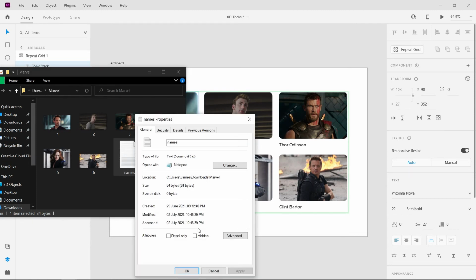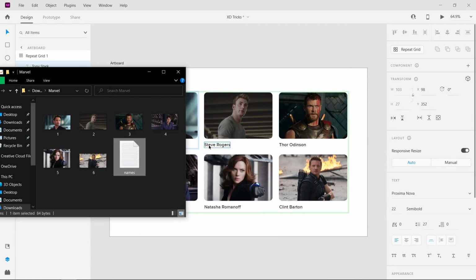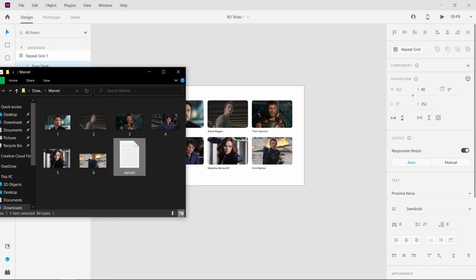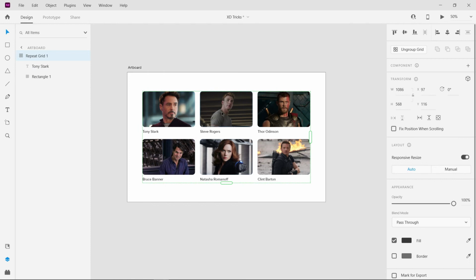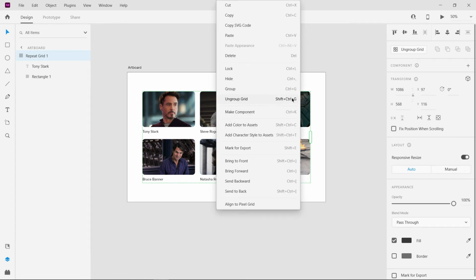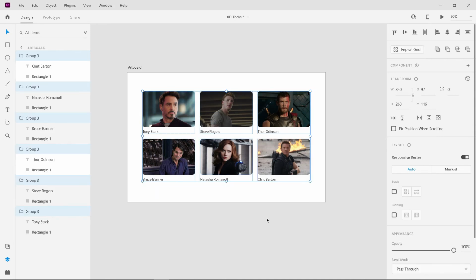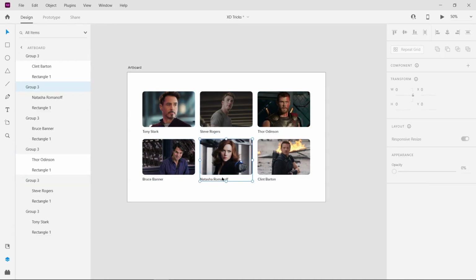Just save the file in text format. This basically works with any text inside Adobe XD, but to add bulk text, the text fields must be inside the repeat grid. Finally, when you're finished with your design and want to get out of the repeat grid, just right-click on the design and click Ungroup Grid. The shortcut key is Shift plus Control plus G.